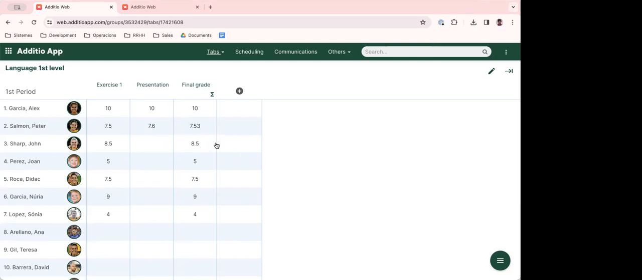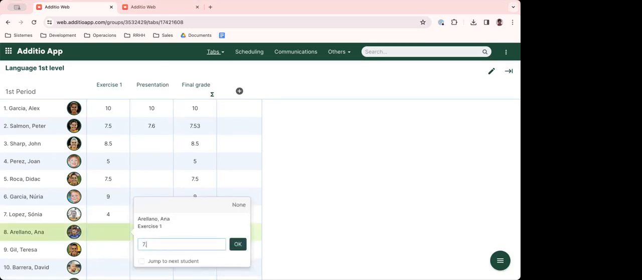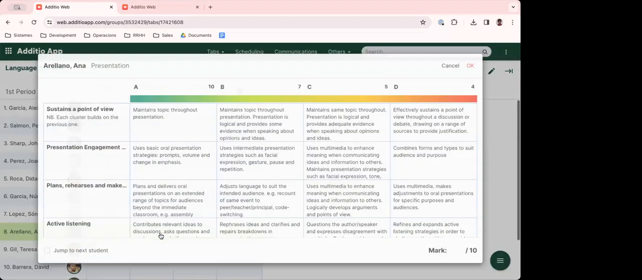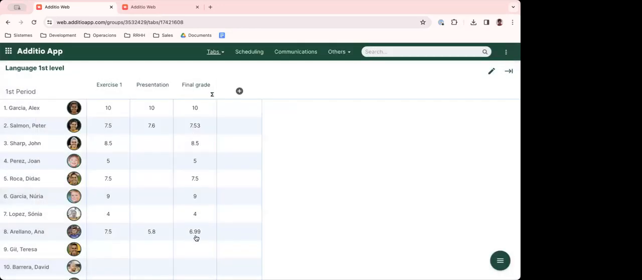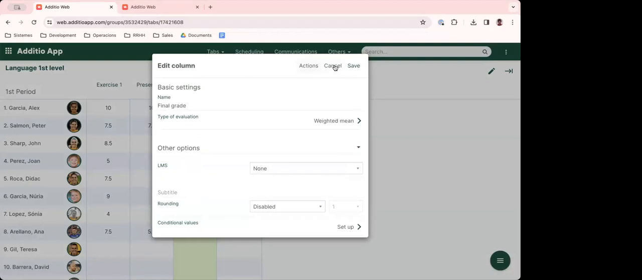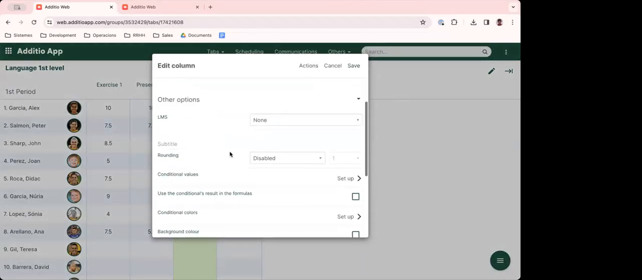What else? Here, for example, I could imagine 7.5, well, and here, for example, okay, 5.8. Or we have this average here, 6.99. And we could say, no, I don't want this kind of numbers. I would like to have a rounded value. So it's very easy. You just can click on the top of the column, on the name of the column. And here you can select the rounding, and you can say, okay, I want to round to the closest 0.5.